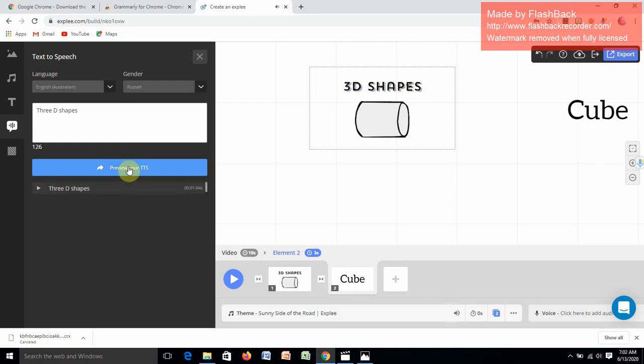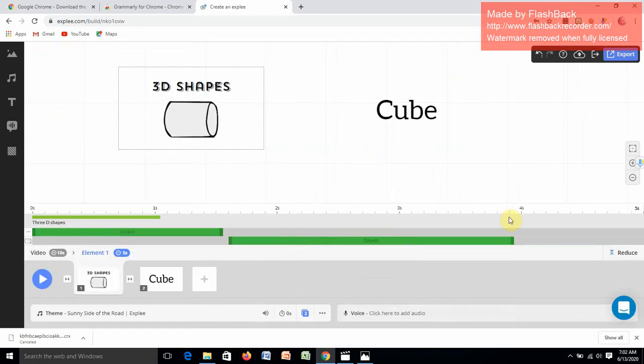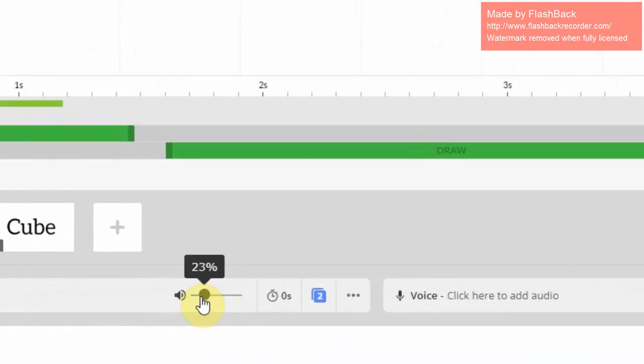And if I liked it, I will click here and I have to drag it over here. Now you can see that this voice, this is your voice. This is added to your timeline. Again, if you want to drag it forward or backward, you can. I want to decrease volume. So from here, you can decrease volume easily.